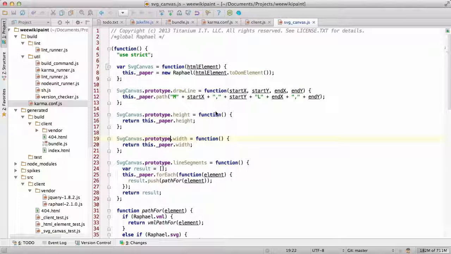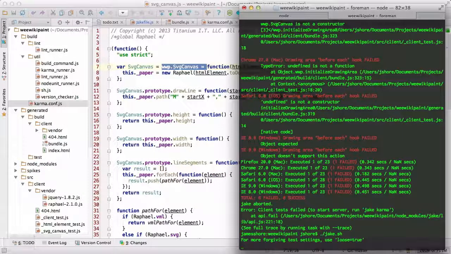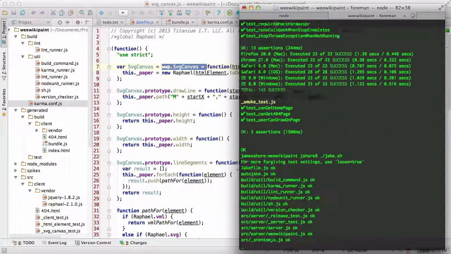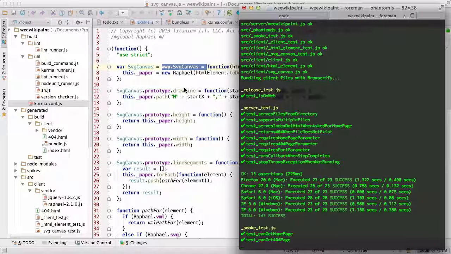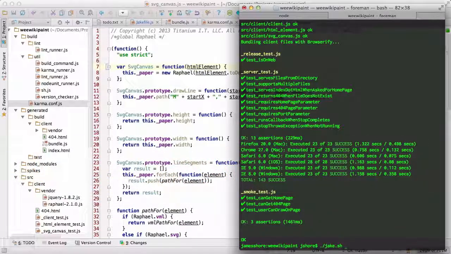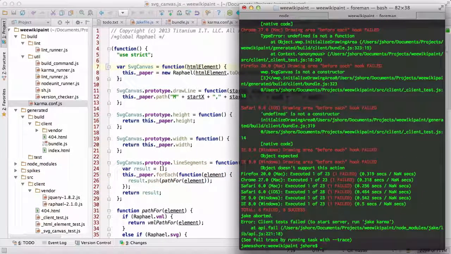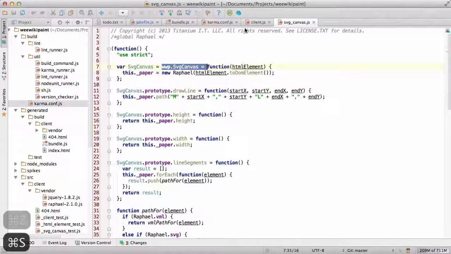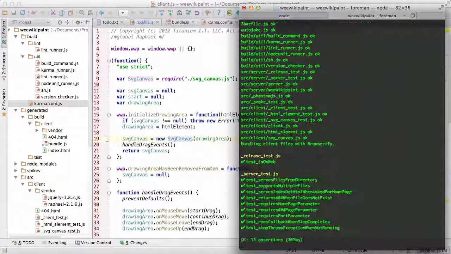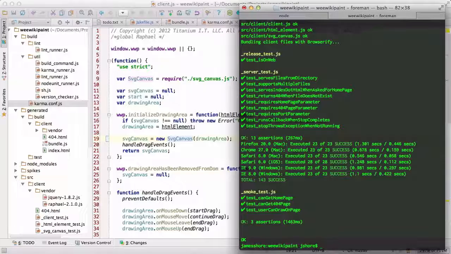I think we've got a weird... Huh. So if I take this out, it should fail. Okay, good. It did fail. So let's put that back in. Let's modify this. I want to be able to say SVG canvas equals new SVG canvas. That should work. Yes, it does work.